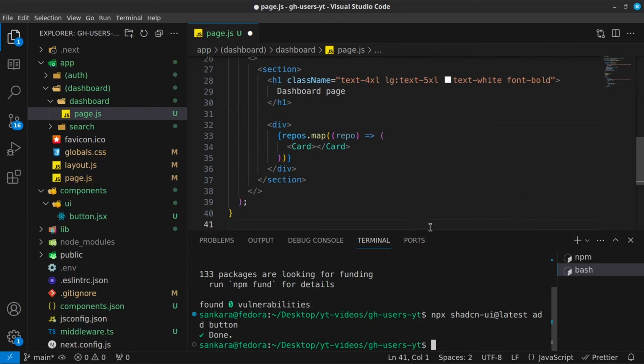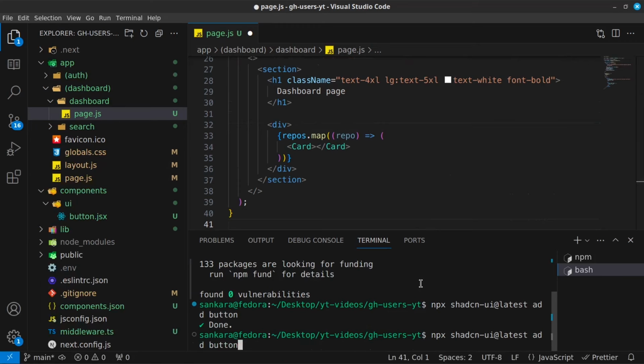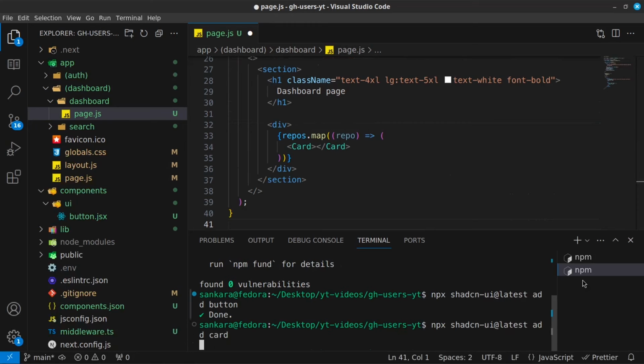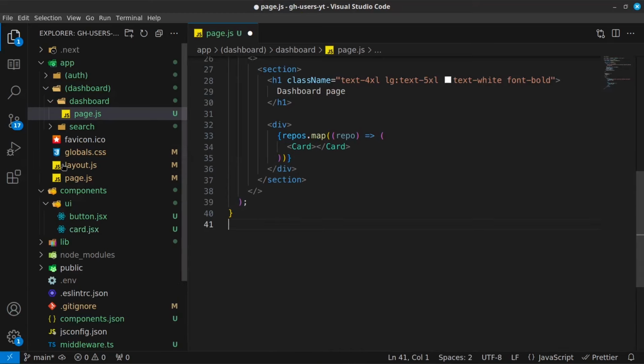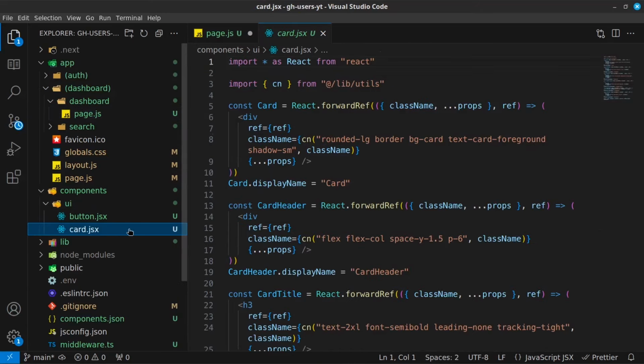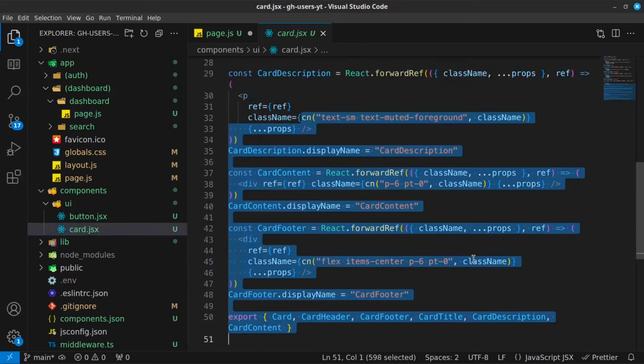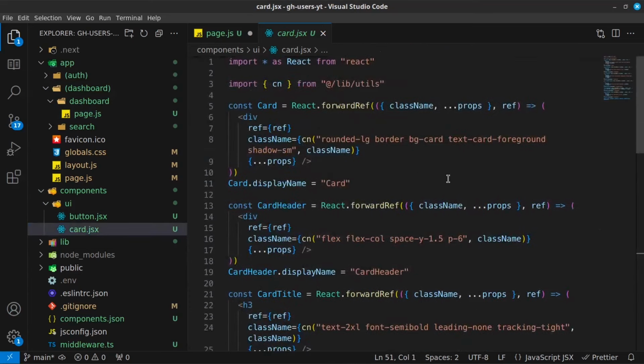So Control J to open up your terminal, and then just like we did for the button, we're just going to say add card. So npx ShadCN UI at latest add card, and then let that run. Once it finishes running, if you go into your components, you can see that we have the card.jsx, and you can go through this if you want, but I'm not going to do that.